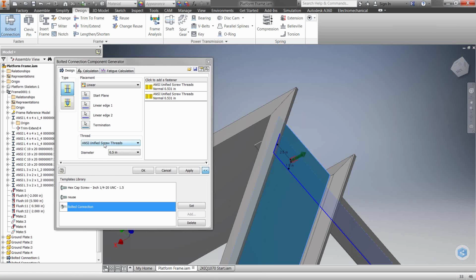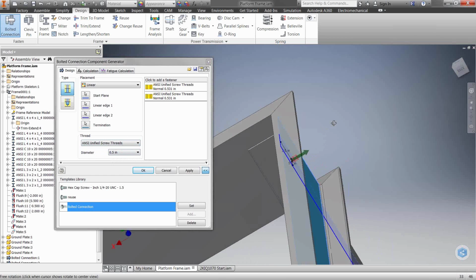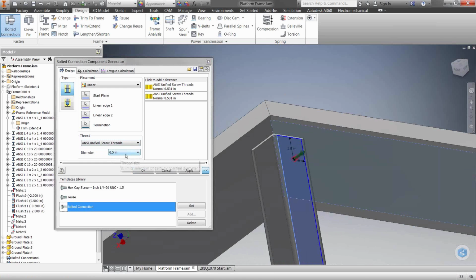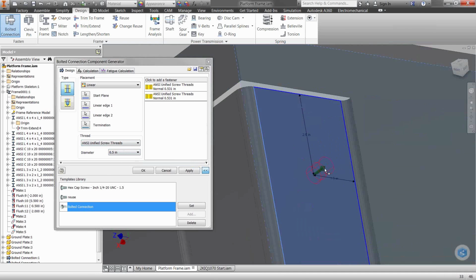Now the next part is what type of thread am I going to want? So I have the different profiles right here. I can use ANSI, metric, ISO, GB, for example. But I'm going to go with the ANSI here, and then I can pick the diameter that I want for this. So this is automatically, or I should say, is going to help me in clicking and picking the right fasteners that I want to add to this. So I'll go ahead with the 0.5 diameter, and I am seeing a preview here on the assembly as well.